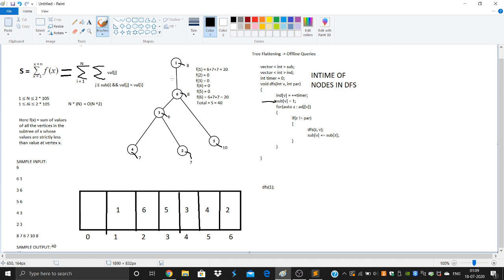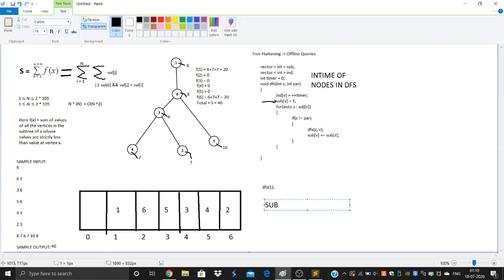So it would have the entire set of vertices in its subtree. 5, 2 and 4 being leaf nodes would only have subtree size SUB as 1. 3 would have a subtree size of 3. So now, after performing DFS, I have two arrays. I have SUB of x, which is equal to the subtree size, and also I have INDX, that is the in time.